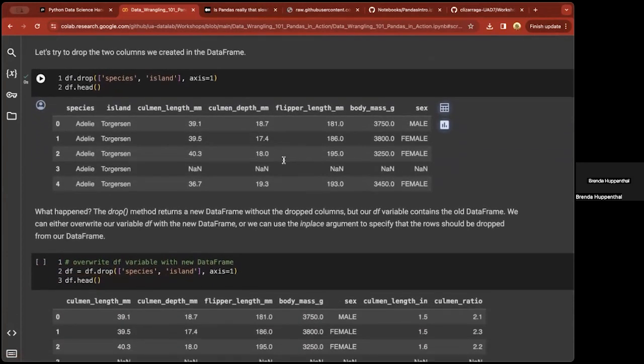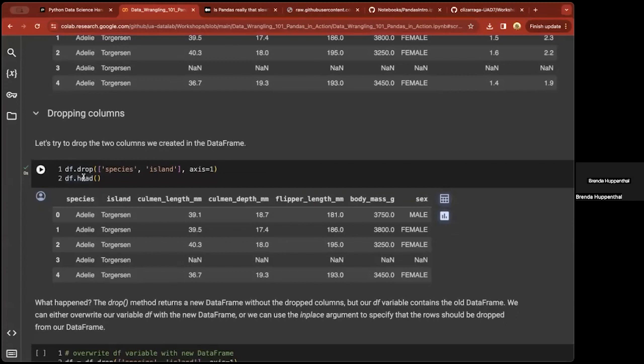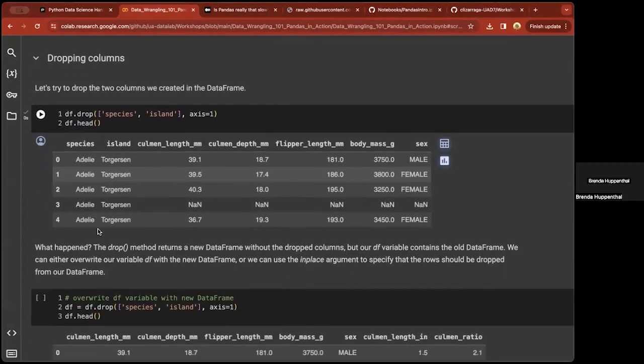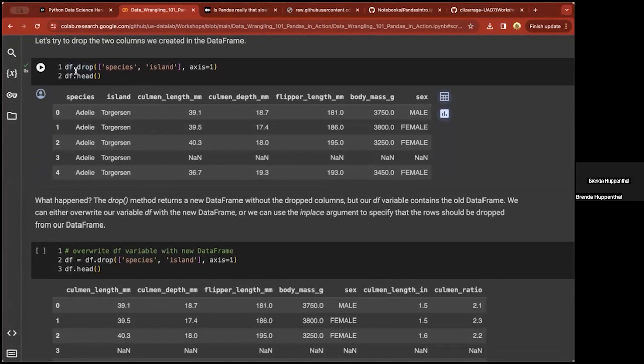Make sure I actually run this one. And what you'll notice here is that, okay, we dropped it, and then I actually had it show the head again, and it does not show these two things as being dropped. So what's happening in this case? We asked it to drop and it didn't. What's happening here is that when you run this drop method, it's going to take the data frame it currently has, create a new one, drop from the new one, and then return it. So in this case, our variable df has the old data frame in it, and we didn't save the new one.